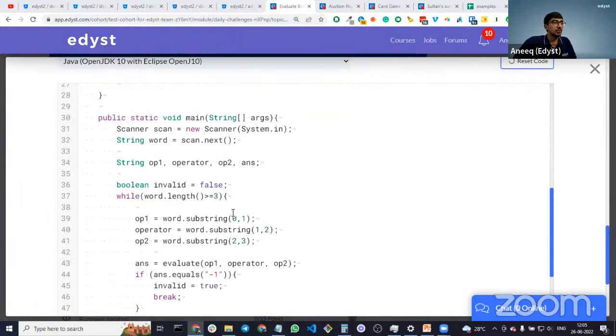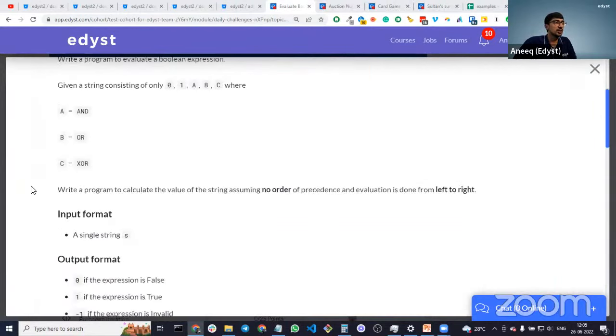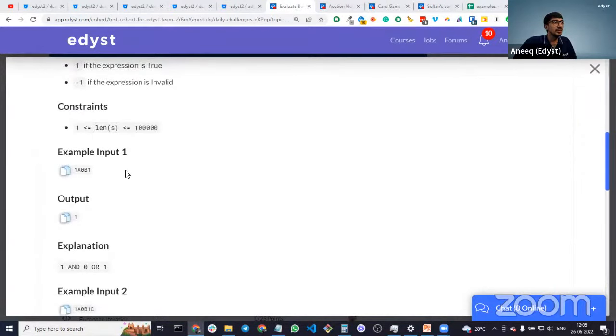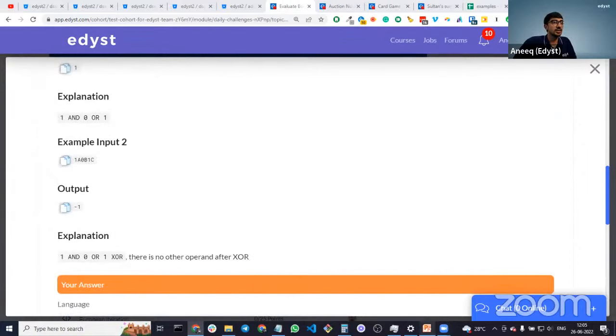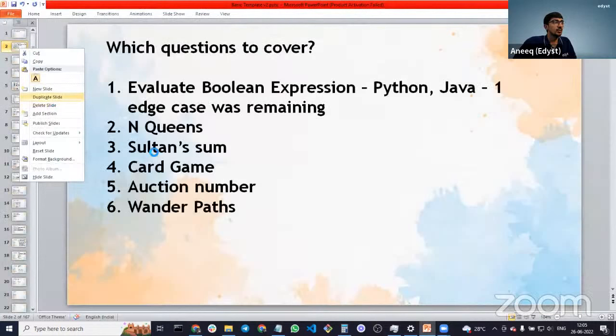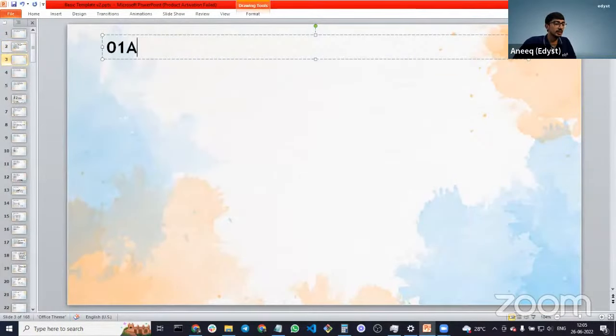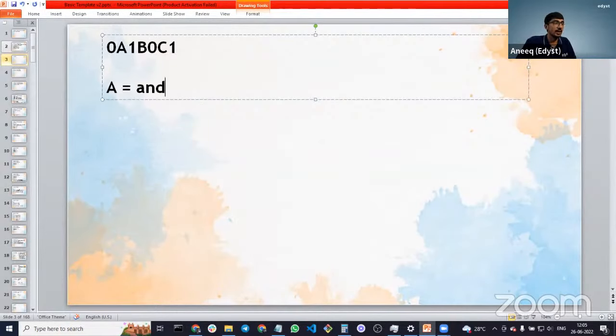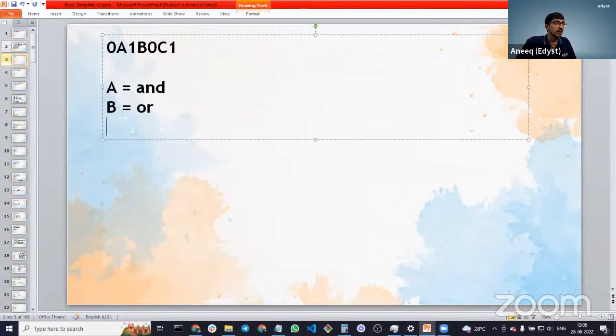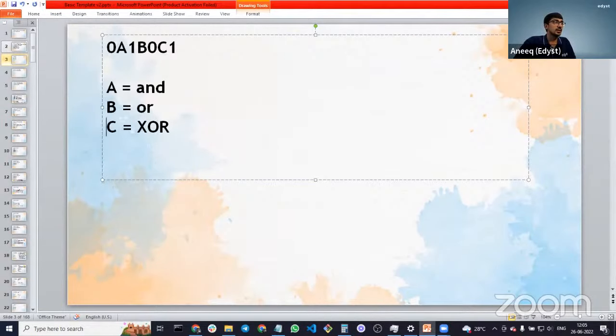For those of you who are just joining us right now, the question basically states that you will be given a combination of 0, 1, A, B, and C. And what you need to do in this question is, like, 0, A, 1, B, let's say 0, C, 1, something like this. So A stands for AND, B is equal to OR, and C is equal to XOR. What you need to do here is substitute that value, and the evaluation is from left to right. You don't have to care about precedence.